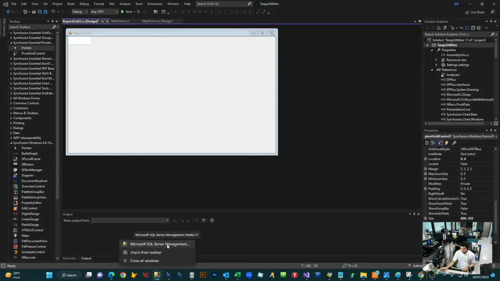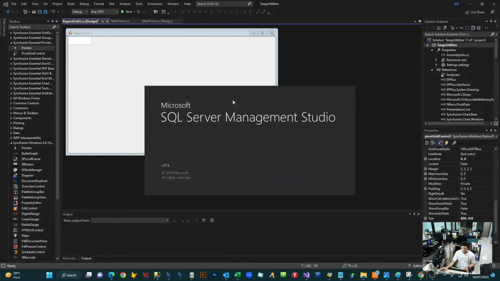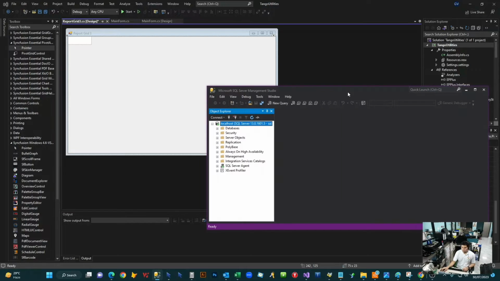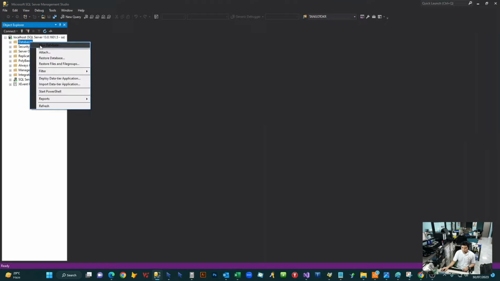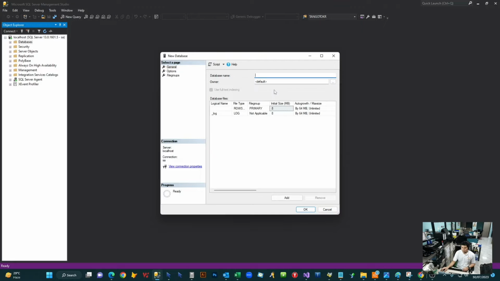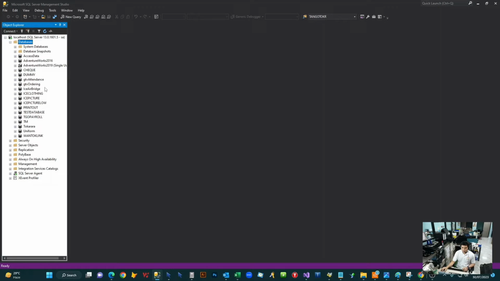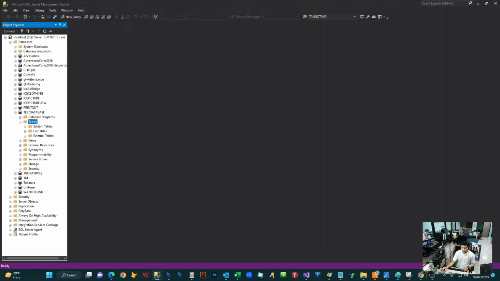And in order for us to do that, we're going to have to log into our SQL Server Express in our localhost. And now we're going to create a new database and name it test database. Let's go ahead and look for that database, test database here. Now I'm going to create a new table.